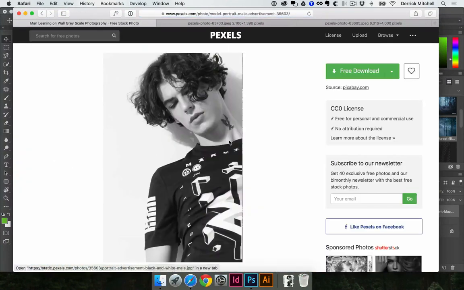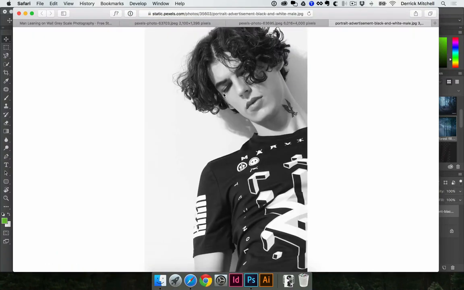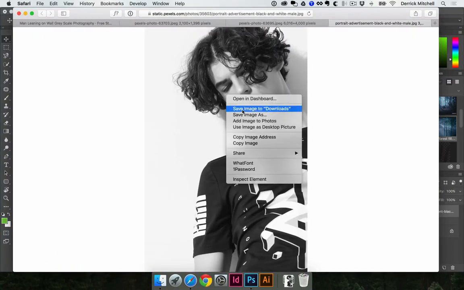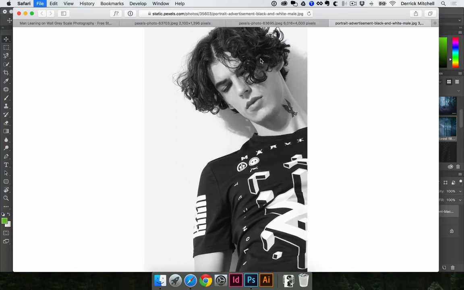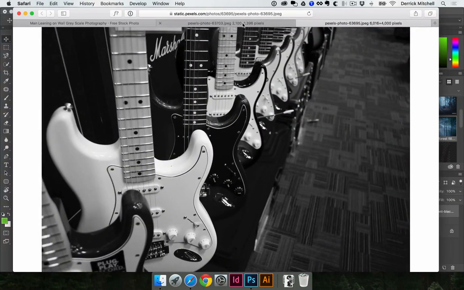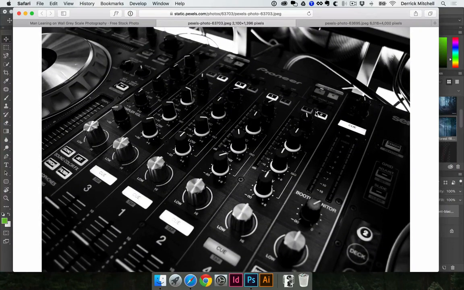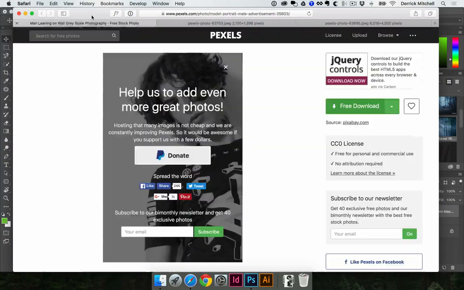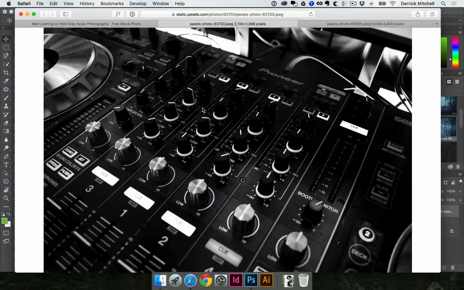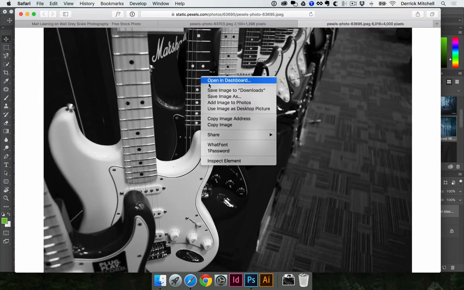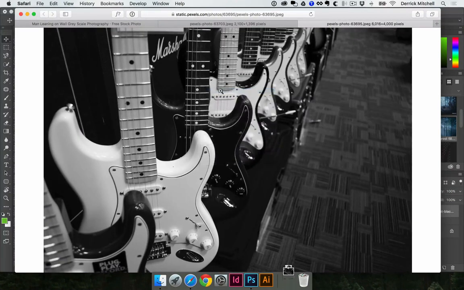So what we could do is click on it and then click free download, and then it'll bring up this window. I could right click and then save image to downloads. Okay, so I've got that one, and then I've got a couple other photos that I found on pexels.com that were inspiring that might work for this project. We've got some guitars, and then we've got this soundboard here. So what I'm going to do with these, same deal. I'll right click, I'll save image to downloads. I'll click on this one, right click, save image to downloads. So I'm starting to gather all my assets, okay?